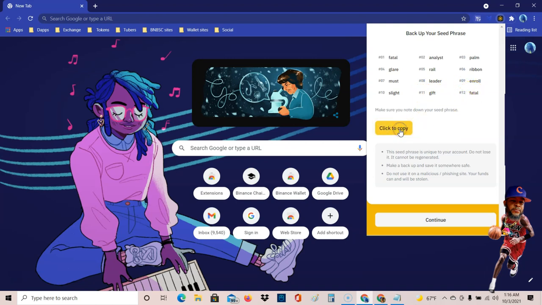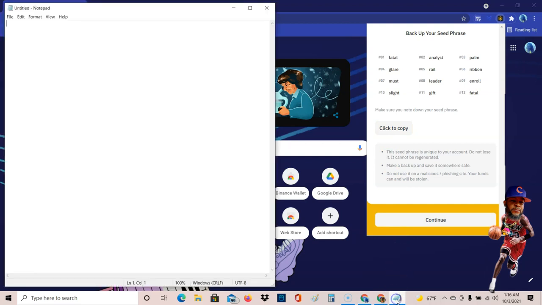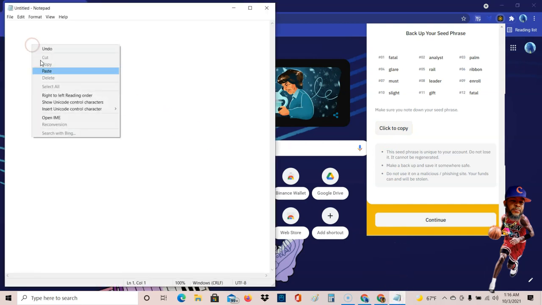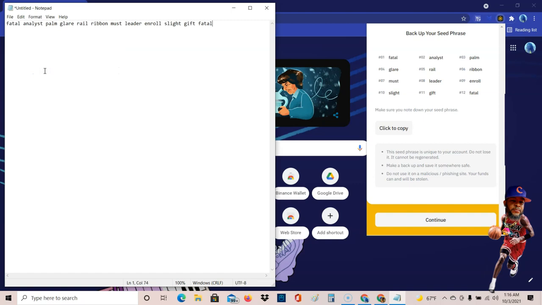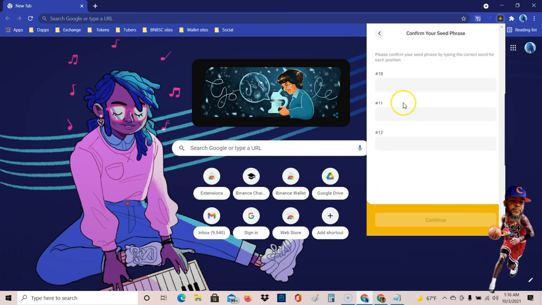So we're gonna hit click copy. I got a little cheat sheet here, notepad open, because I know they're gonna ask me the words on the next screen. Let's go to continue. You can see right here, please confirm your seed phrase by typing the correct word for each position. 10, 11, and 12 spots I need to type.